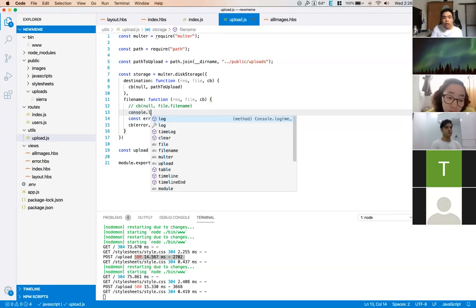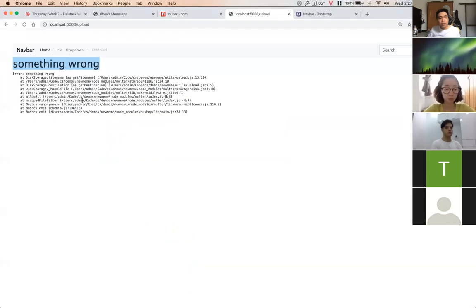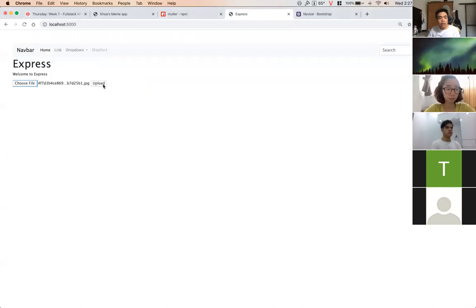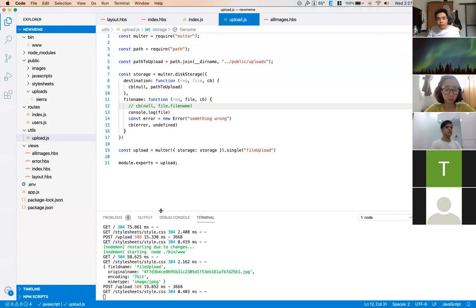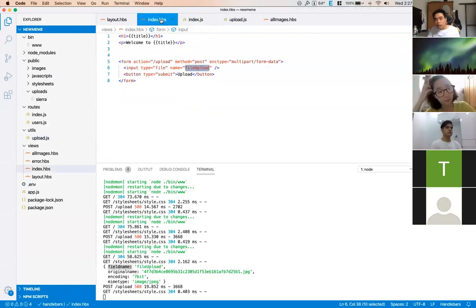Console log file. Okay. Again, let's go back and upload something. I'm going to upload this kit again. Slow. Alright. This is the result of the file, alright? This is the file. You will see a couple of fields. For example, first is the field name. Field name is the field inside our index here. It's field upload, right? As you can see here, it's field upload.